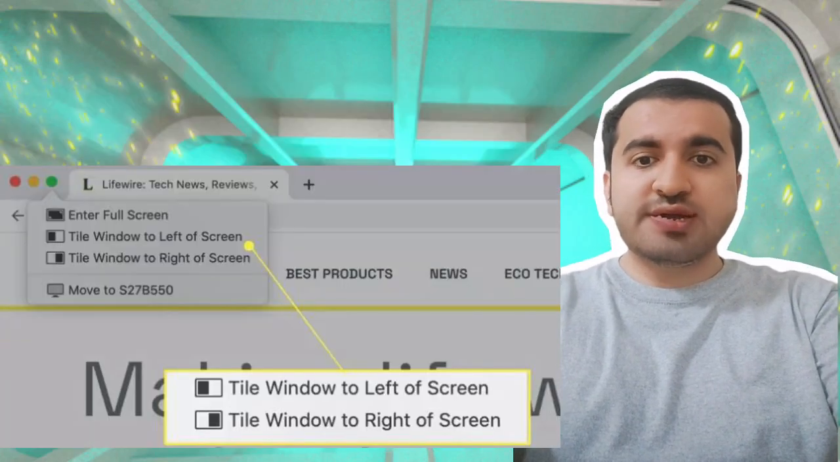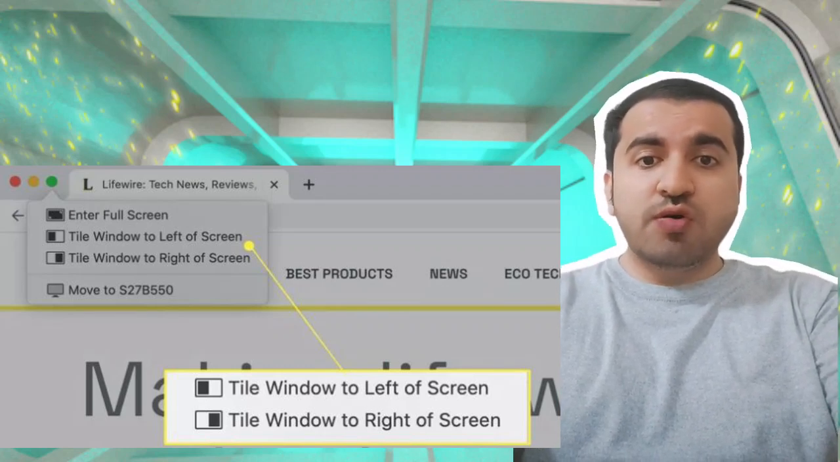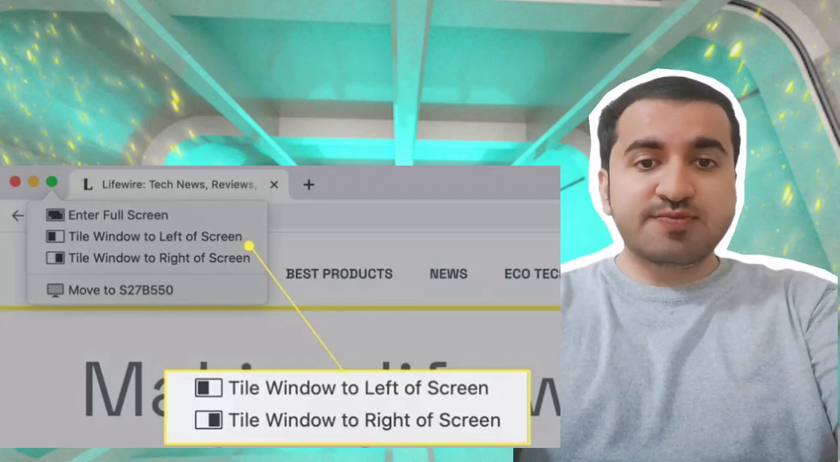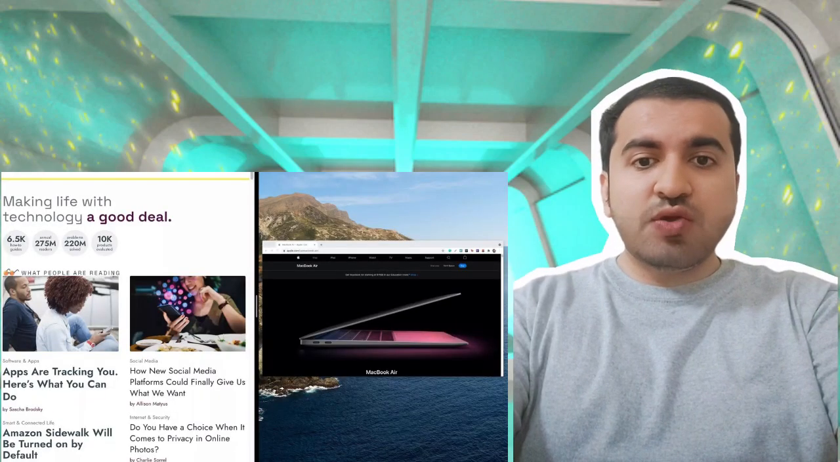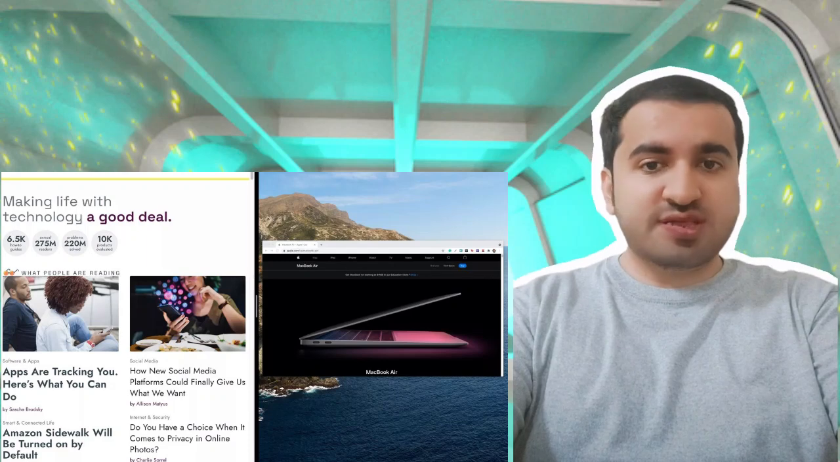Step 2. Click on either tile window to left of the screen or tile window to right of the screen to display your current window on the left or right side of your screen respectively. Step 3. Depending on what you selected, your current window will be on the left or right of the screen.